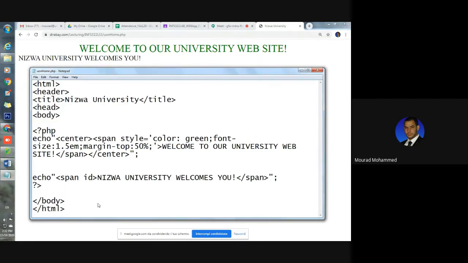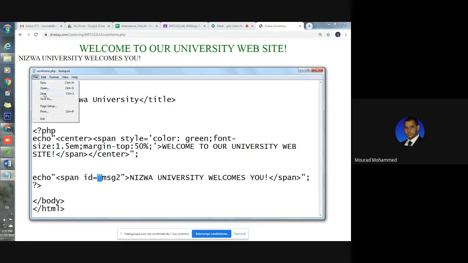I'm going to use ID equals double quotations, and I'm going to say, for example, message 2. This is the ID of this block, the message 'Nizwa University welcomes you', message number 2. What is the error in this block? It is the double quotations. They are errored because they are double quotations inside double quotations.